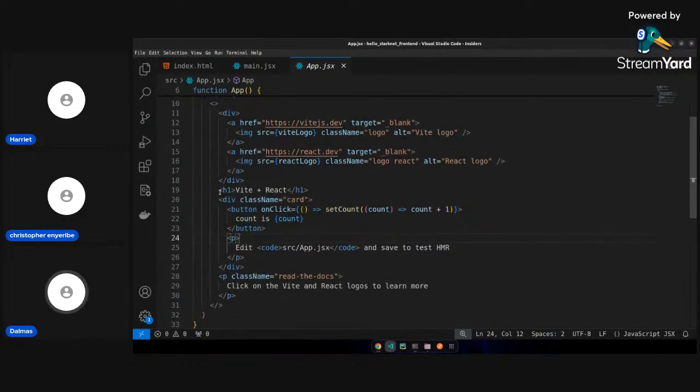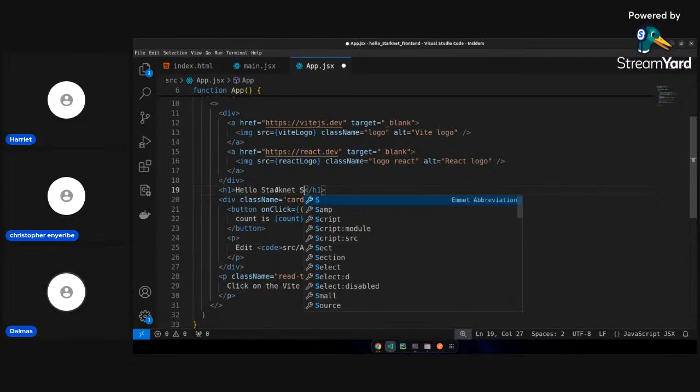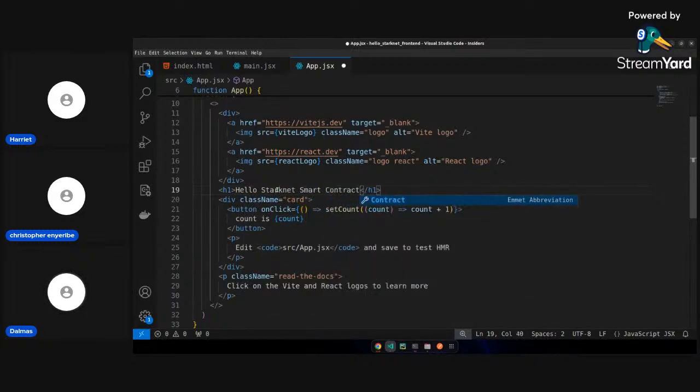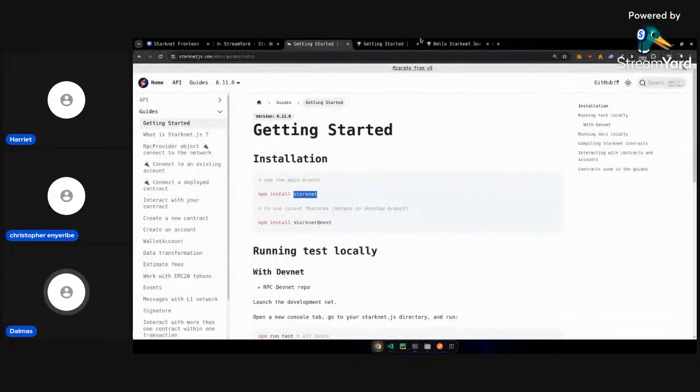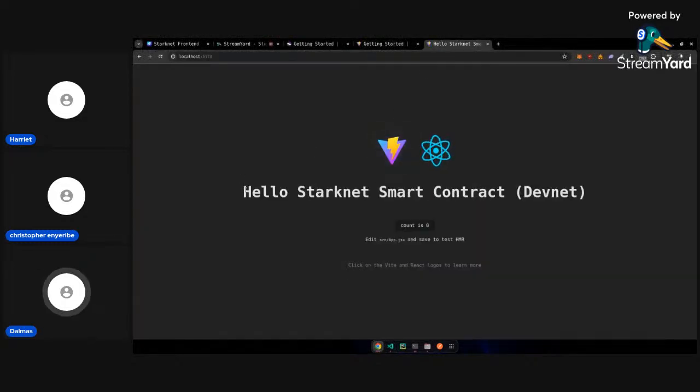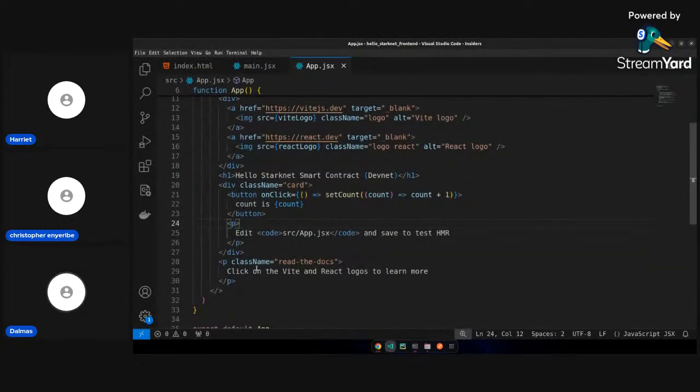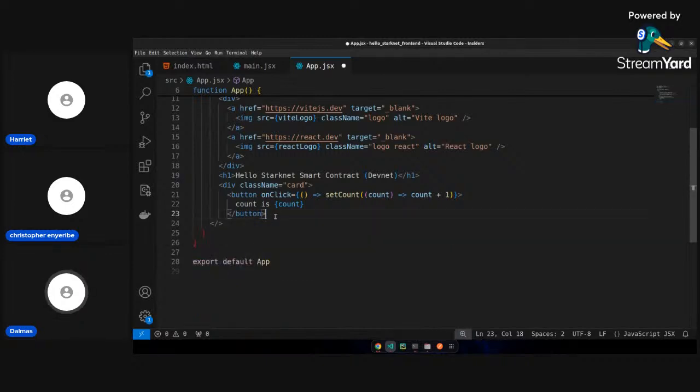So I'll have to delete a few things here. I change this one to hello Starknet smart contract. And this one, we call devnet, like that. Let's see what we have. So this is what we have, hello Starknet smart contract, of course, for devnet. Then we need to get rid of this and remain with a few functions. So we'll get rid of this. And we have our button there. I need to close this one correctly.